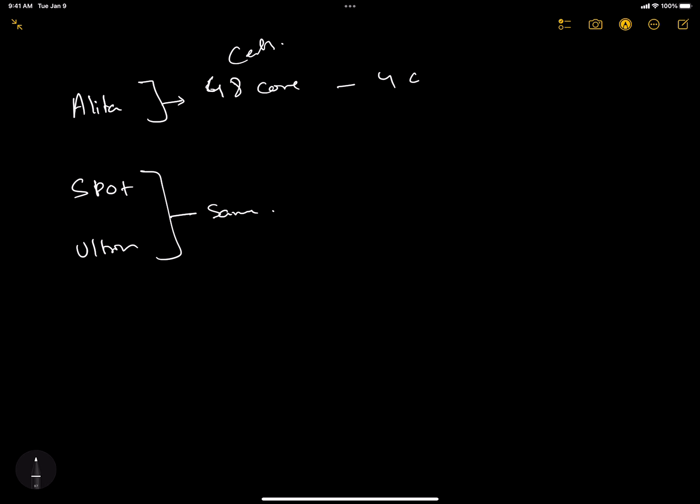Quickly, I'll go through the hardware for the workstations that we have, so that we understand what we have in order to process our data and why we need it. Alita is our first cryoEM workstation, and then we bought Spot and Ultron. Spot and Ultron are exactly the same workstation, and Alita was the first one. Alita has 48 cores and 4 GPUs.